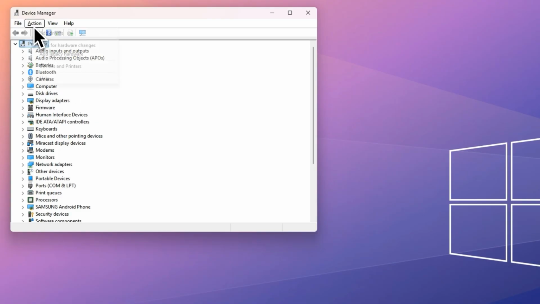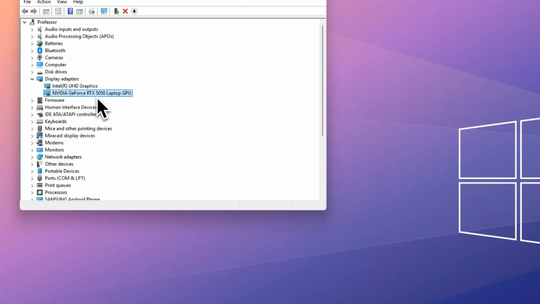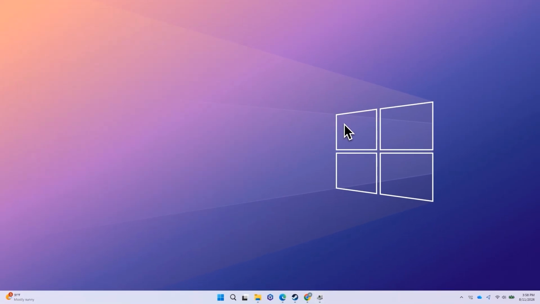After that, click Action from the top menu and choose Scan for hardware changes. Now expand the drop-down next to Display Adapters and check whether your NVIDIA graphics card appears in the list. If you still can't find it, close Device Manager and open the Start menu again.